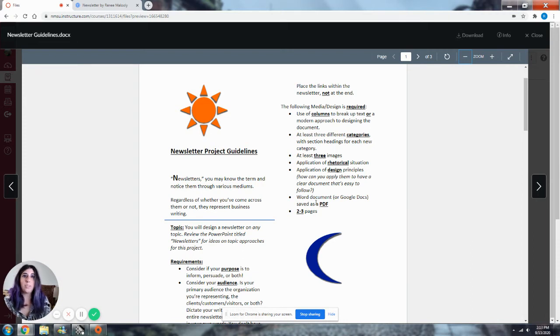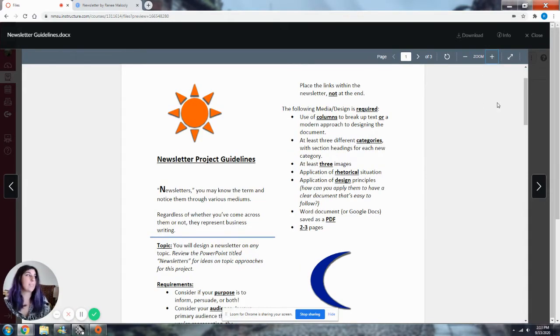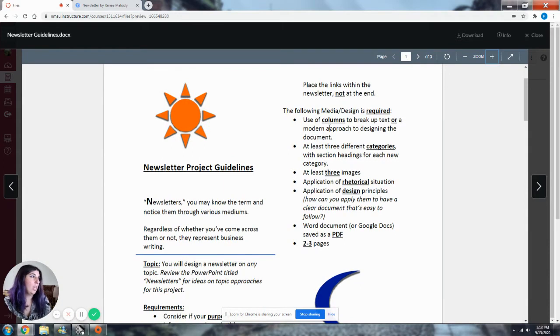They have 2 columns, so I use the 2-column format just to kind of give you a hint that you want to be a little creative with design for this newsletter. Definitely try columns to break up your information, and columns look like this on a Word document. Use of columns to break up text, or just some kind of modern approach to designing the document.